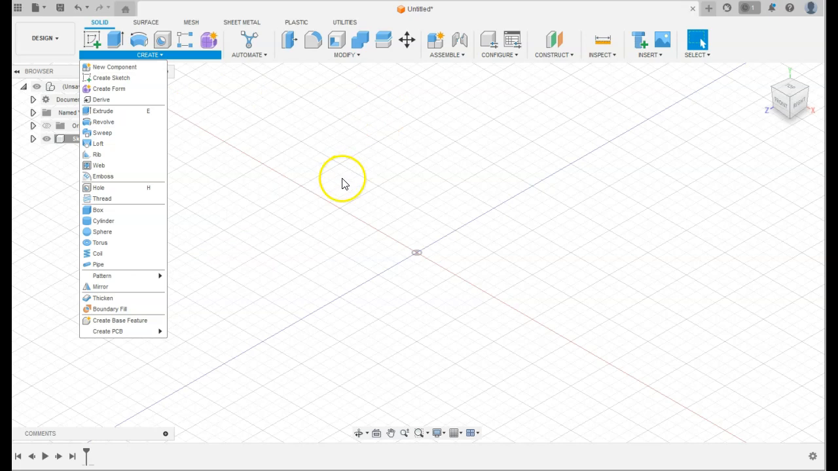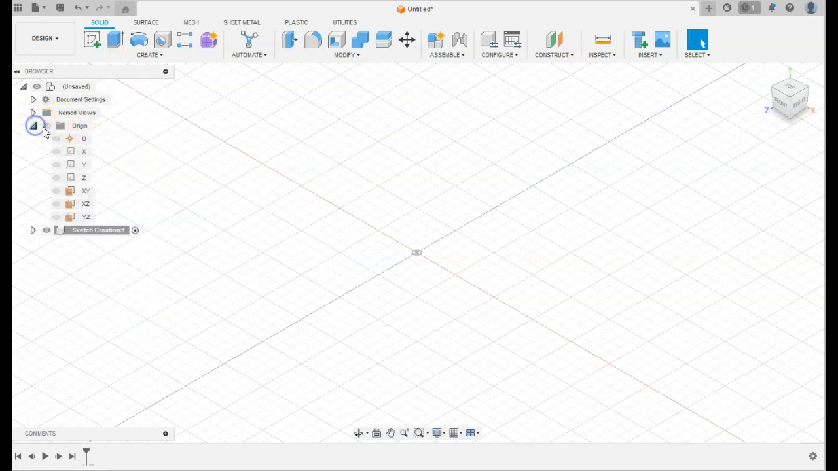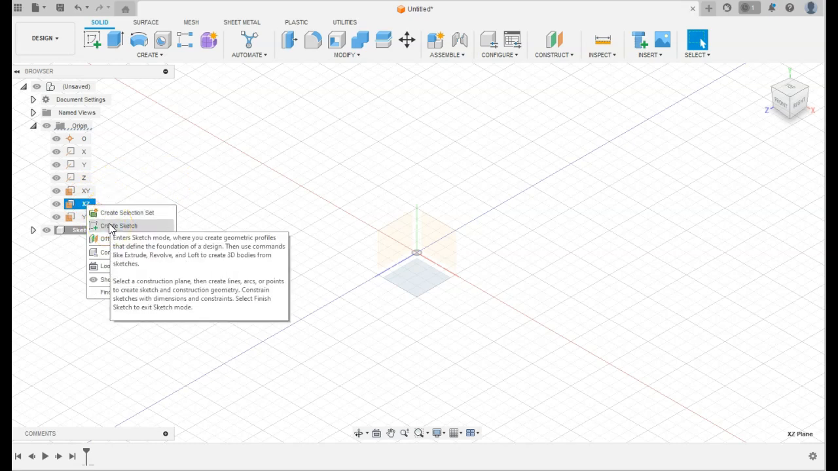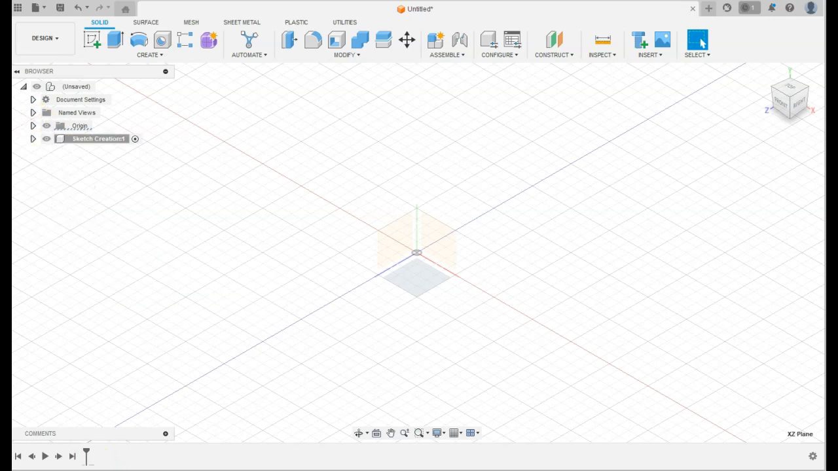And then the last bit is if you go into our origin and make that visible, you can see these different planes that we could work with. The XY in this case is going to be basically that front view. If I click on XZ, that's going to be that top view. For any of these, I can right click, and then I can also create sketch from there as well. So three different ways that you could get to the create sketch command.